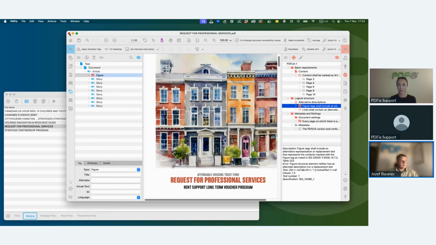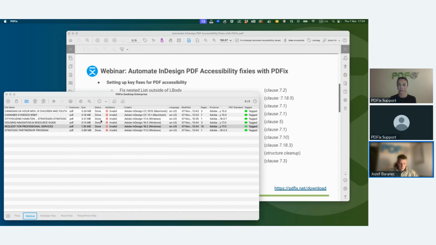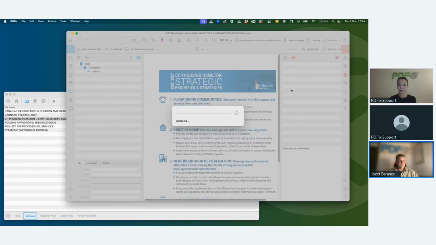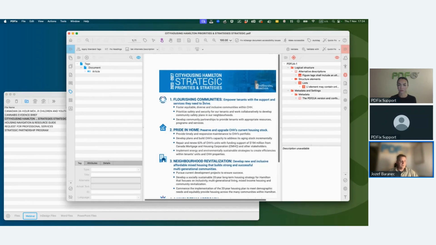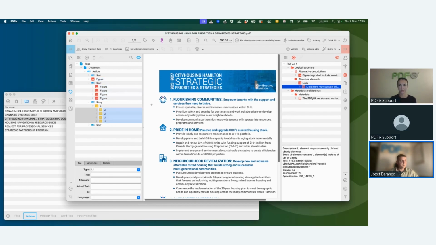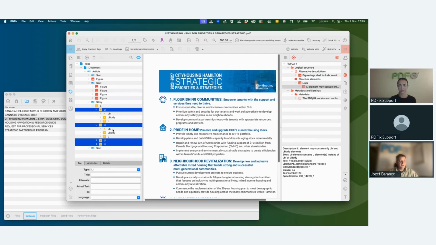And let's look at the other problems. I will open this file, and in this file, I will show you how to fix some of the other problems. We have, again, the alternate text for figures, which is actually the same problem as in the previous case. We have the PDF UA again, but we have a list problem, which has the nested list outside of the body. This is a quite common problem and basically quite easy to fix.